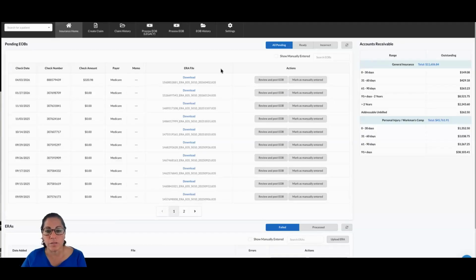All right, these next updates will only apply to those that are in the beta test for the ERA auto allocation of EOBs coming back to be posted. So there were 3 improvements that were made.